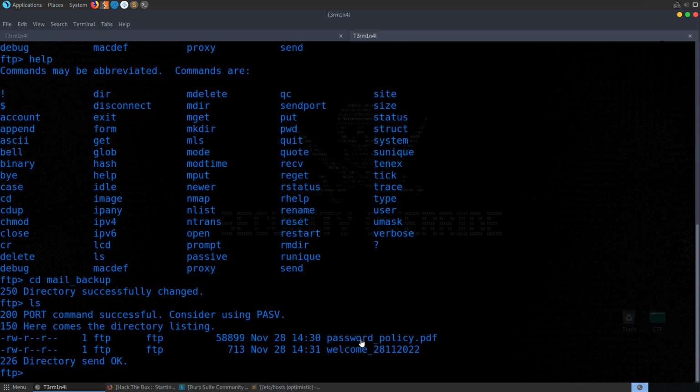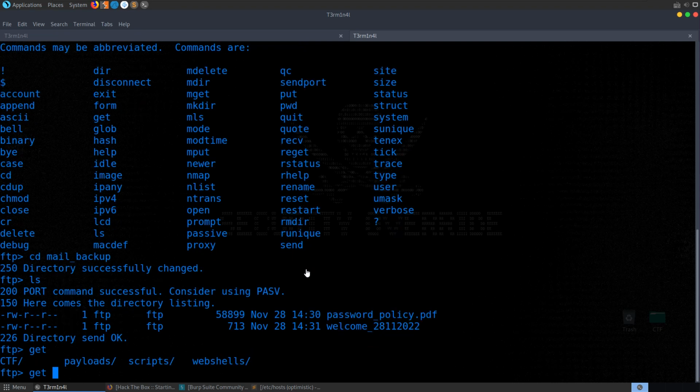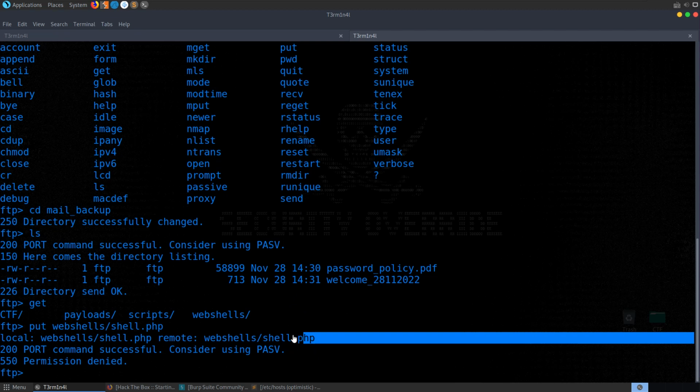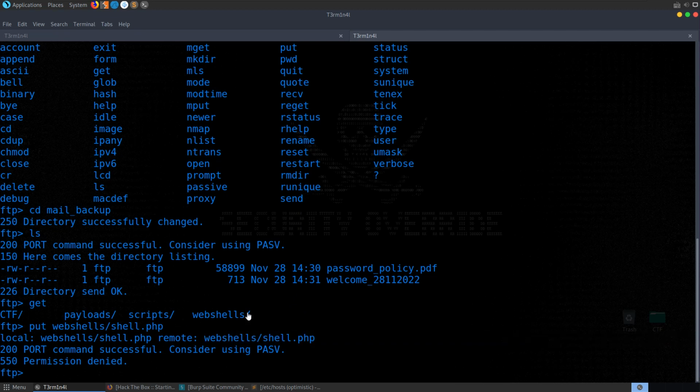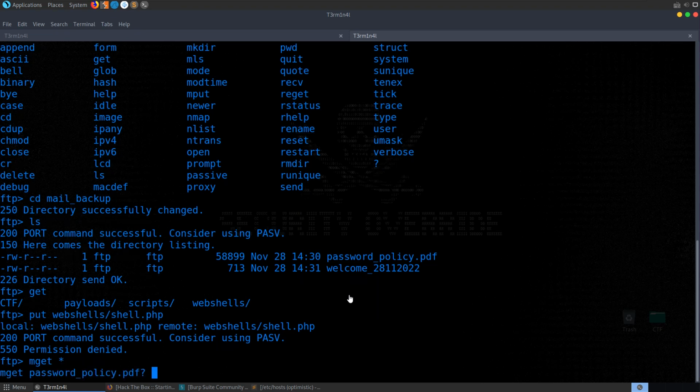We have a PDF password policy and then this welcome file with the date. We could use get to download each of these individually, or we can use mget to download multiple. We could also try and put a file here, so let's try to put a web shell, shell.php, and see whether we're able to upload a file. If we were, and this directory was accessible through the web browser, we could potentially get a reverse shell on the system. In this case we get permission denied.